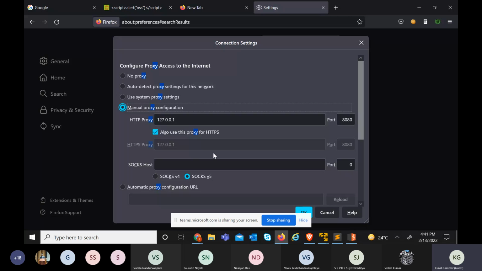In the proxy, you will see so many settings were already done. What do you have to do? You have to delete everything, undo everything, and do it again. You just select the manual proxy configuration. You type the IP address, your local IP address. This is the local IP address of your system. 127.0.0.1 is the IP address of your system. Enter this IP address, enter the port number.